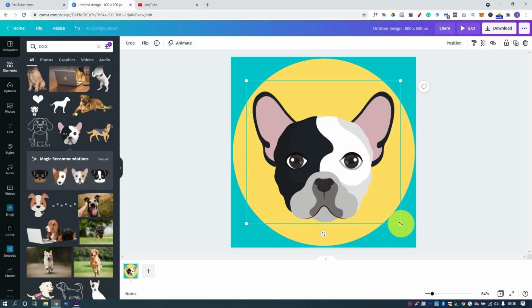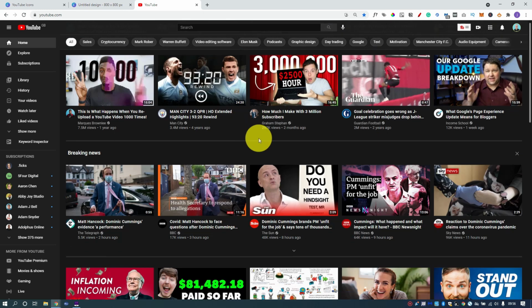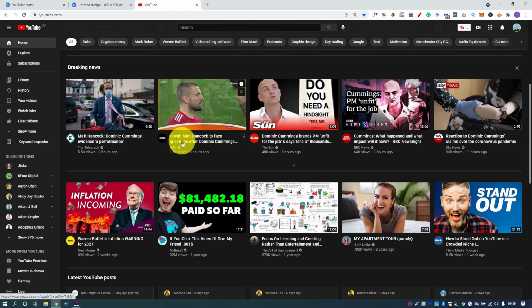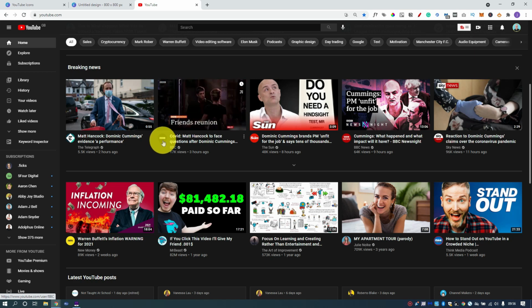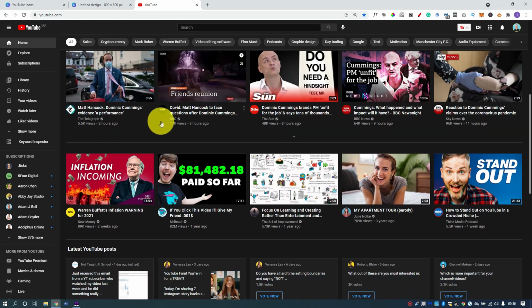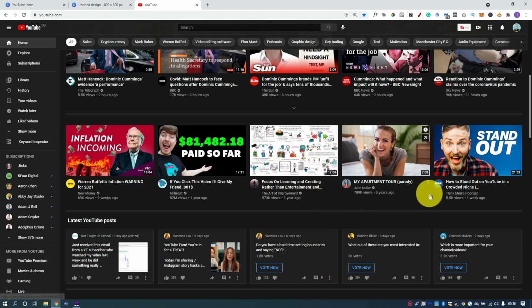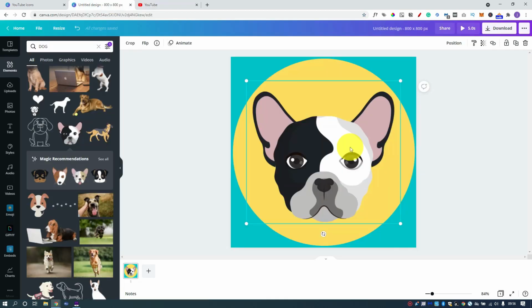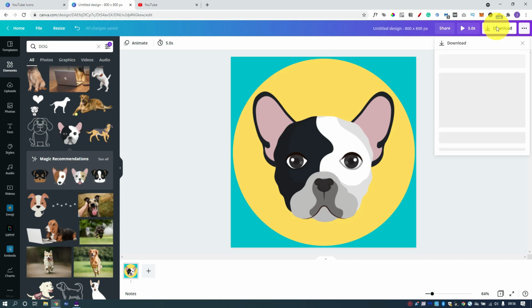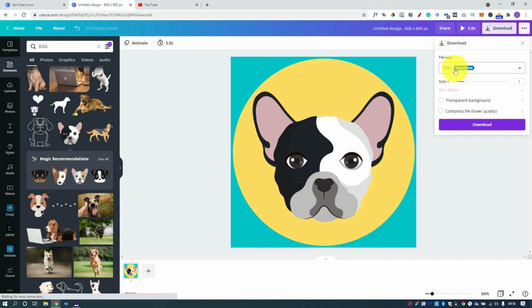If you want, you can add some text, but again, going back to YouTube, you've got to remember that there's not much room for text. So you can see that's a BBC logo, and you can barely see the BBC. So personally, unless you just put in a couple of initials and it's all about the text, I would try and leave text out of it. All we do now is download, and you want to download it as a PNG file.